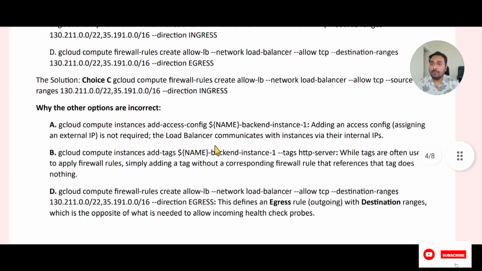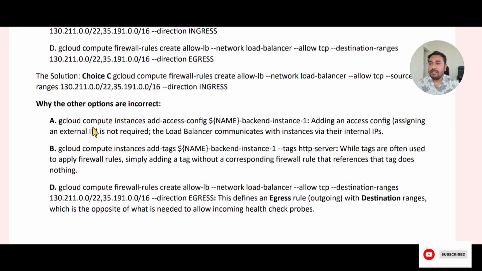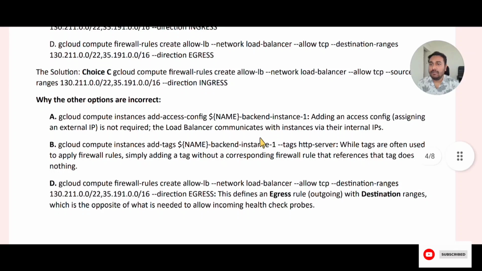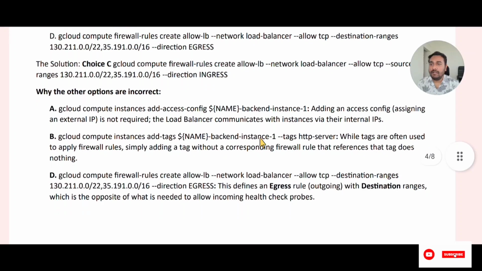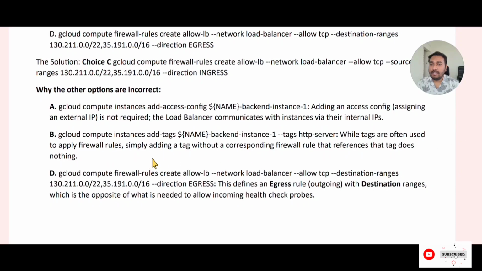Let's look at the other options as well. Option A, gcloud compute instances add-access-config. Adding an access configuration is not required, because the load balancer communicates with the instances via their internal IPs. So this is not a correct option. Option B, tags are often used to apply firewall rules. Simply adding a tag without a corresponding firewall rule that references that tag does not do anything. So this option is not correct.